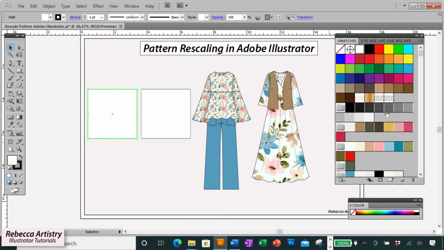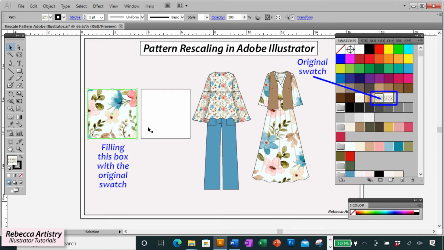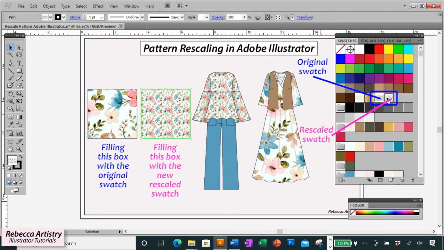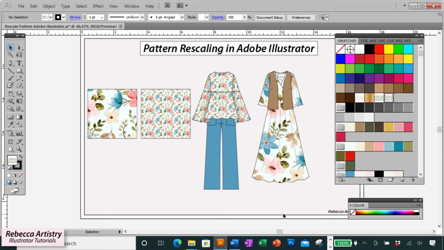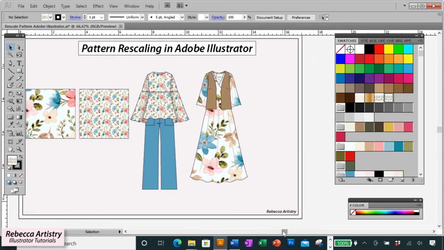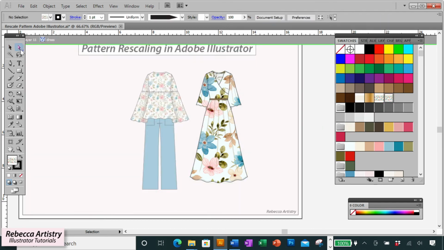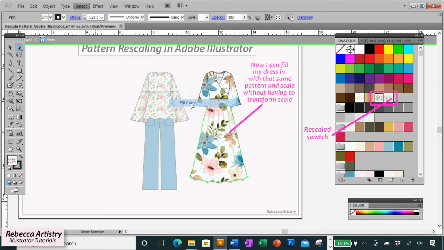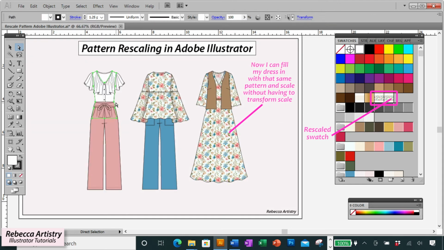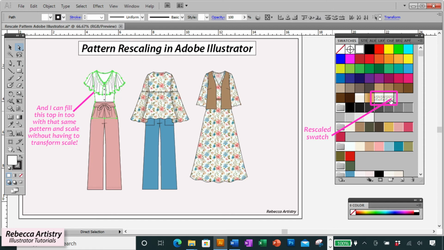I have two blank boxes here, and I'm gonna fill the first one in with the original swatch. Here you can see, this is the original pattern size, which was huge. So then let's select the second box and fill it in with the second pattern swatch and see? It's in the smaller rescaled size that I made my pattern. You can compare it to the garment with the rescaled pattern and see that it is in fact the same scale. So we did it. We saved our resized version of our pattern swatch. And now that that's done, I can fill my other garment with that same pattern in that same scale right off the bat without having to rescale everything that I used that pattern on.